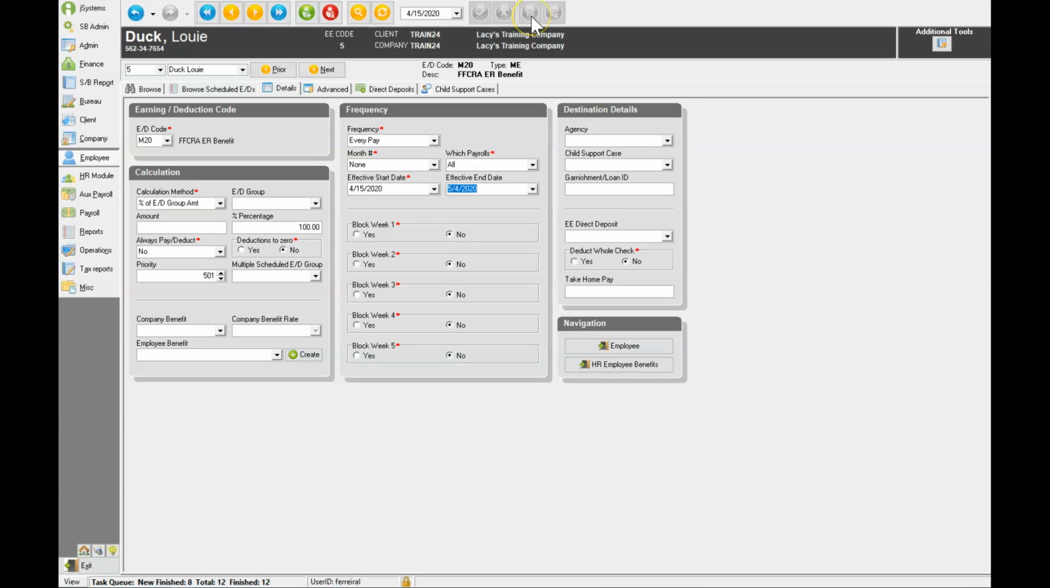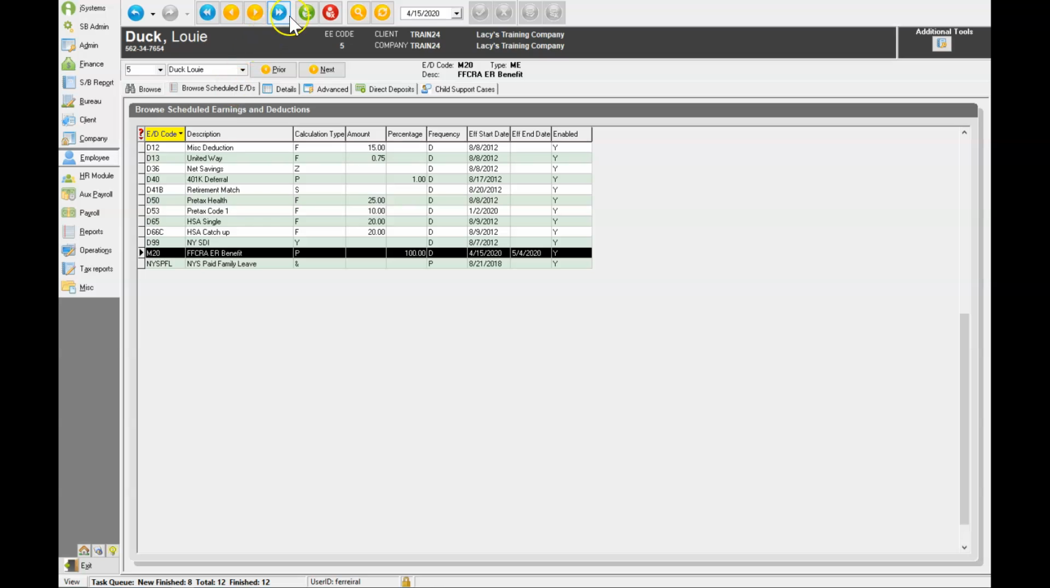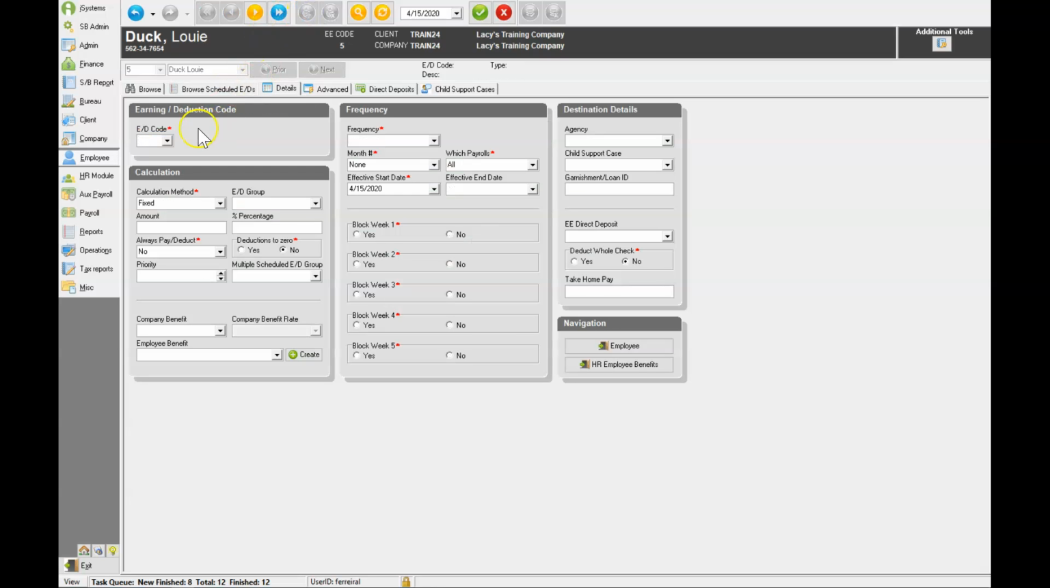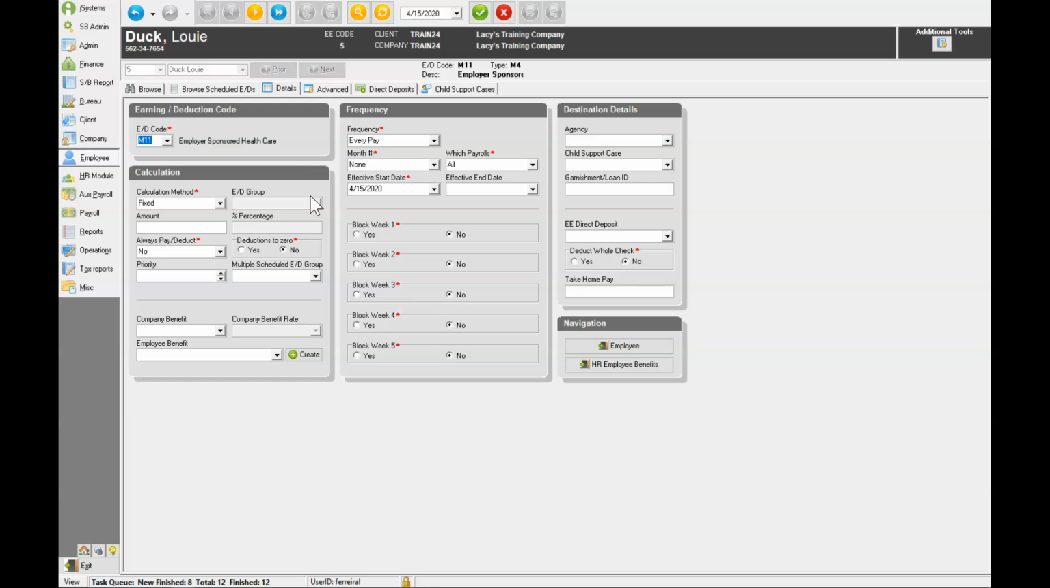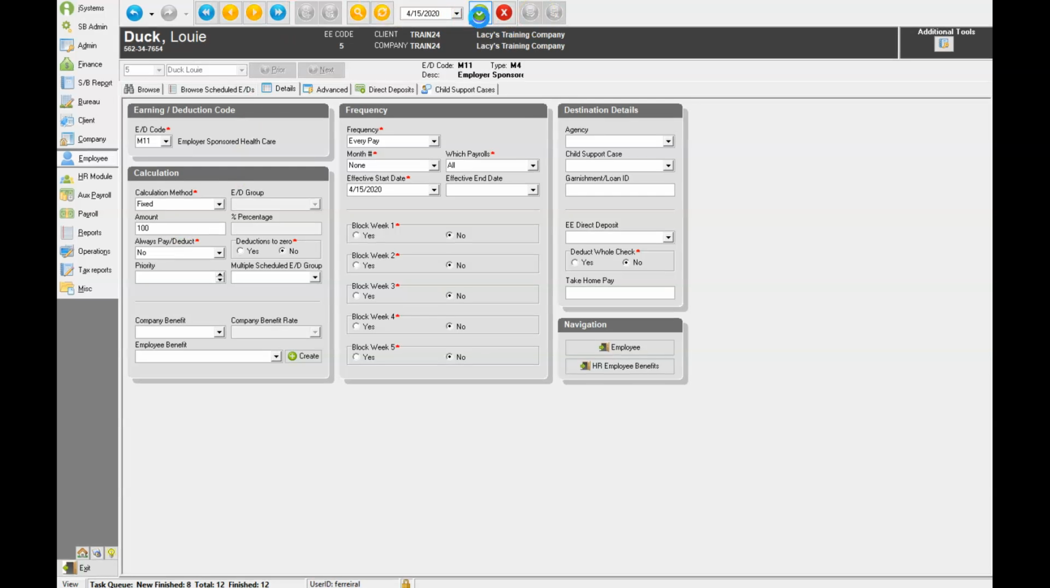Finally, if the employee does not currently have an active memo code deduction for employer-sponsored healthcare, one must be added. Click the green plus at the top of the page to create a new record. Click into the Code field and select the appropriate code for your company, possibly EERM or M11. Next, enter the appropriate pay period cost in the Amount field. Click the green check and little green check to save and commit. Repeat these steps as needed for additional employees.